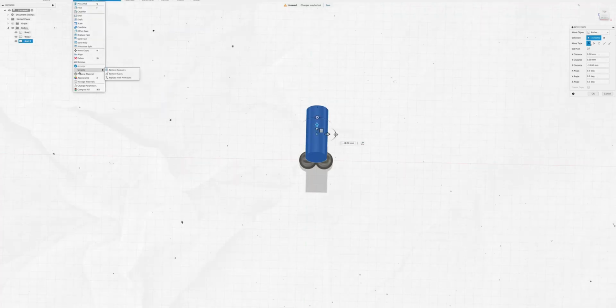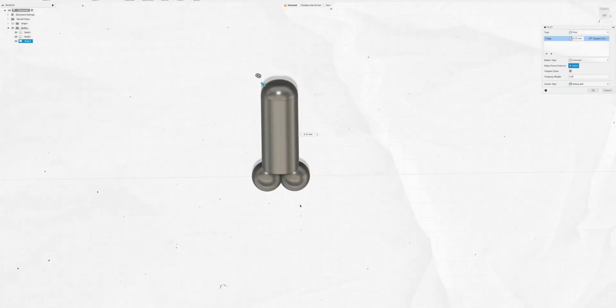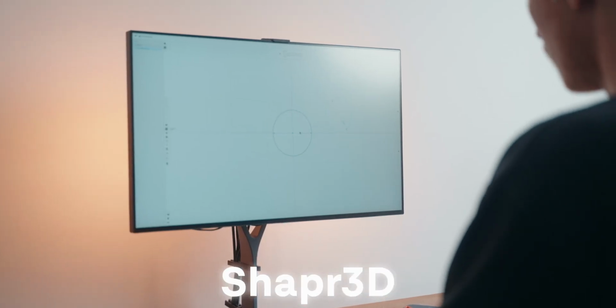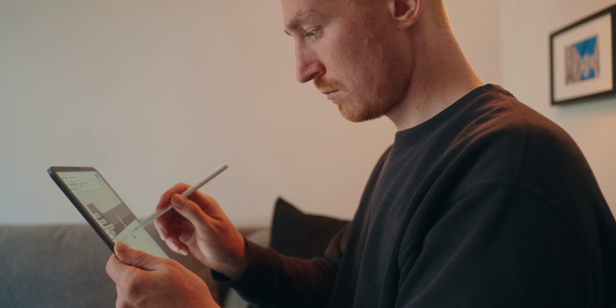The other route is designing things yourself in a 3D CAD program. Programs that I can recommend are Fusion 360, which is even free for personal use, and it's really professional. What I also love about Fusion is that it's kind of the standard in terms of this, so you'll find a lot of good tutorials. And also Shapr3D. Unfortunately, Shapr3D isn't free, but the iPad version is honestly amazing.